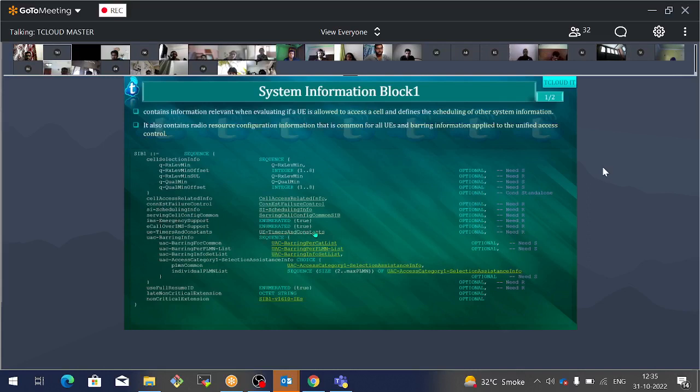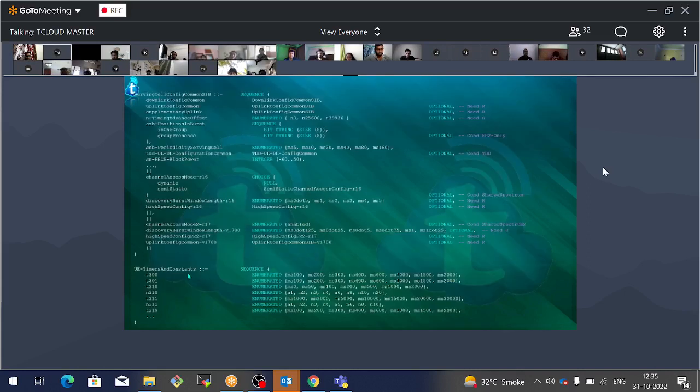Next, UE timers and constants. There are a lot of timers: T300, T301, T310, T311, N310, N311, N319. Again, if you remember, T311 we have seen as part of the default configuration. If provided here, it will override the previous value, the default value that is known to every gNodeB and mobile. If not provided here, the default value would be used.